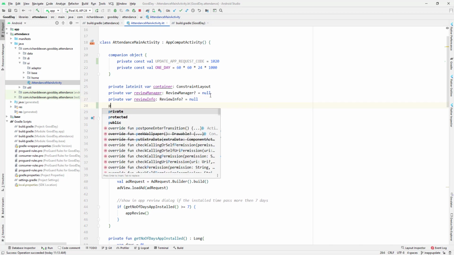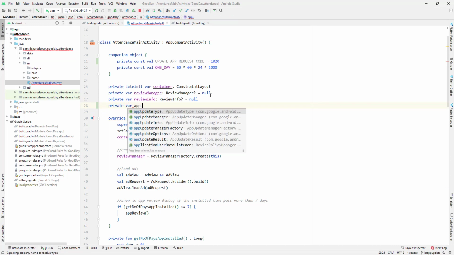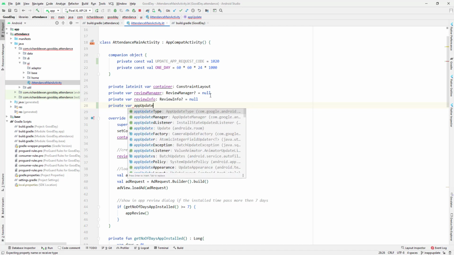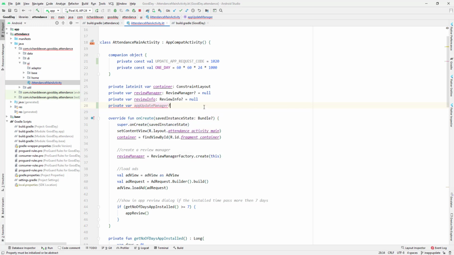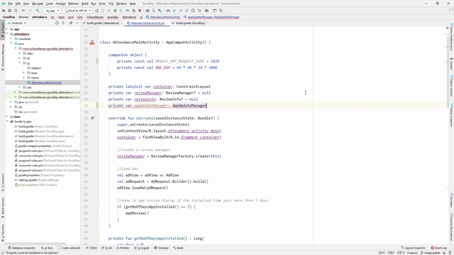So I'll create a private var and call it app update manager. This comes from the Google Android Play Core library. So it's an AppUpdateManager interface, and we make it nullable. So I'll just say it is null.